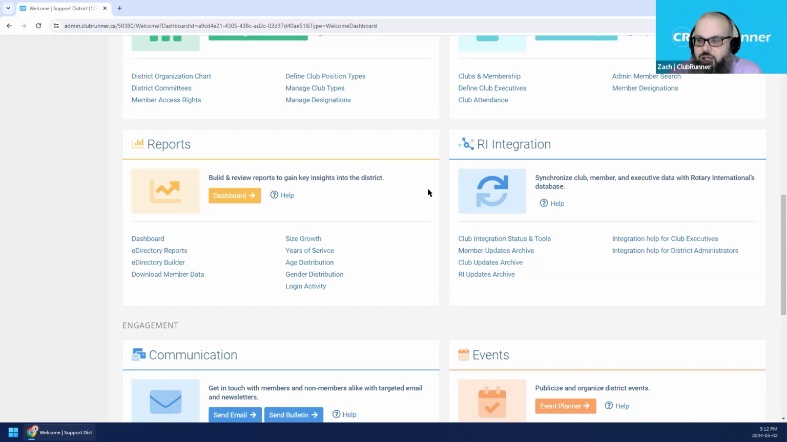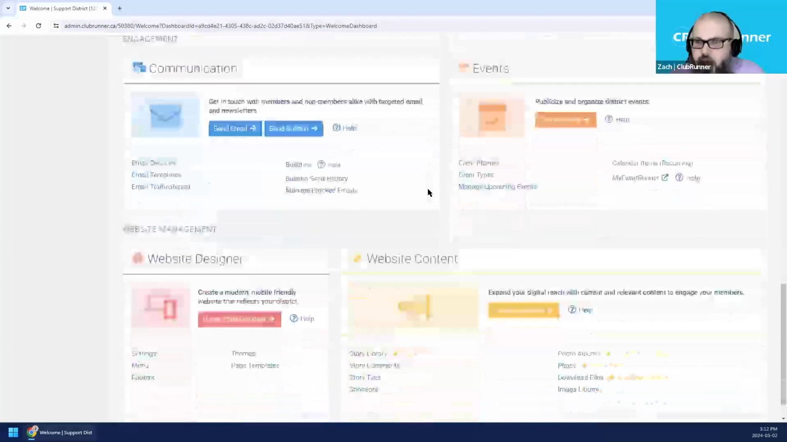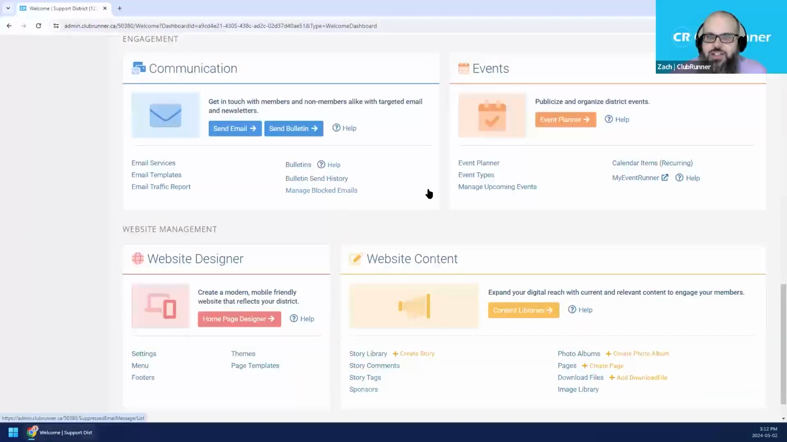We also have our RI integration tools, which we covered a little bit for clubs, but it's the exact same set of tools here, except that amplified because you're a district administrator or you're an area governor and you have access to those tools. Lastly, we have our last two sections here, engagement and website management.